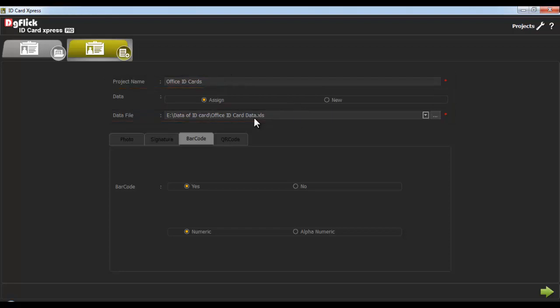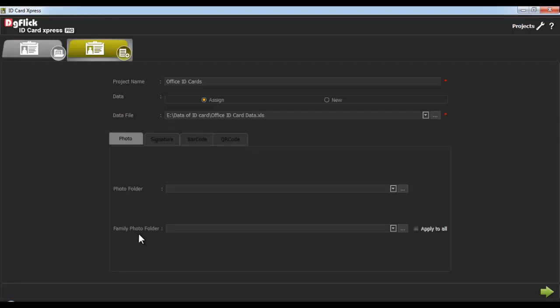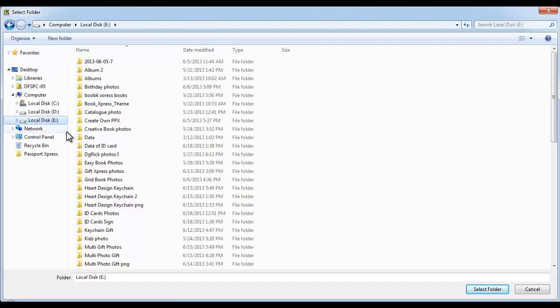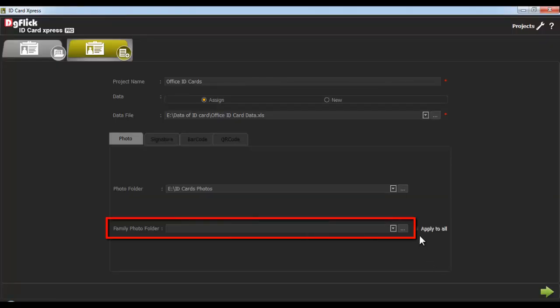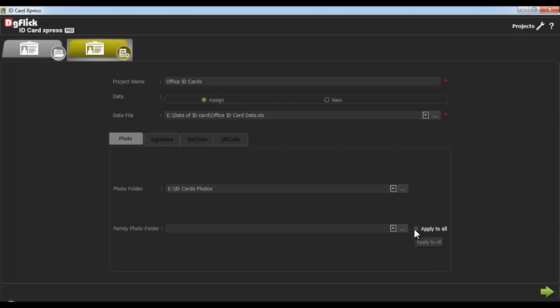be left blank. In the Photos tab, you'll need to import the photos and the family photos to your data. In the Photos tab, you can import photos for your data. Here, you can also insert family photos. Don't forget, check the Apply All option to apply family photos to all your data.